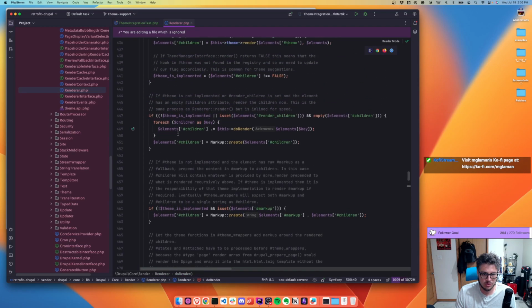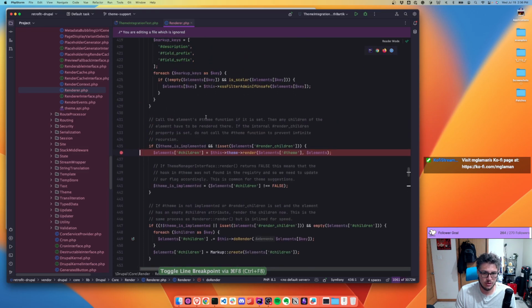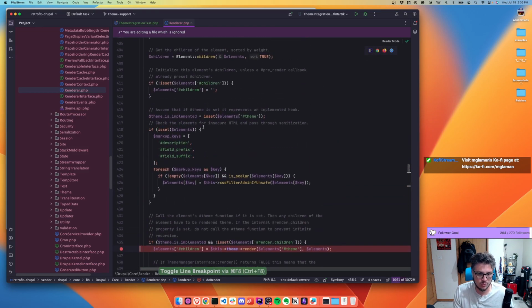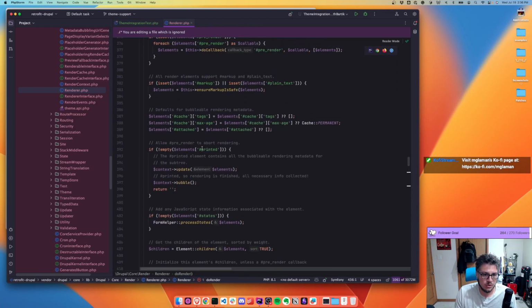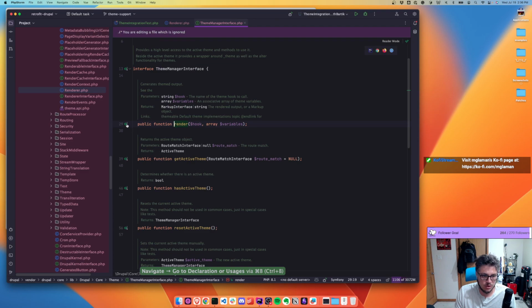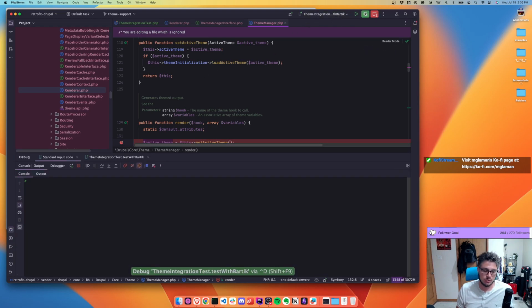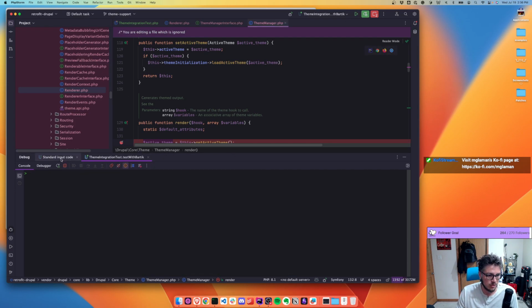Elements markup. Markup create. Let's do render. Theme. Here we go. Theme implemented. Theme render. So somewhere in here it's going to call theme render. And if we look at theme render, let's step into it. Active theme. Let's just put a breakpoint here. And I'm going to debug this test to walk through because it's been a long time since I've ever stepped through this part of the render process.